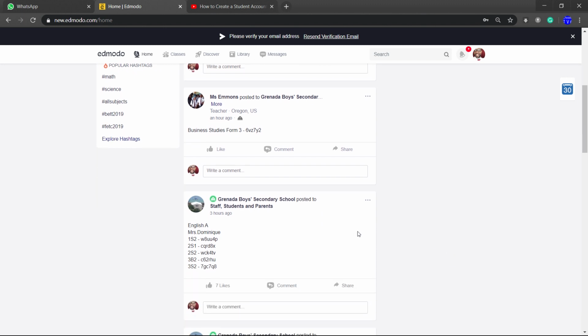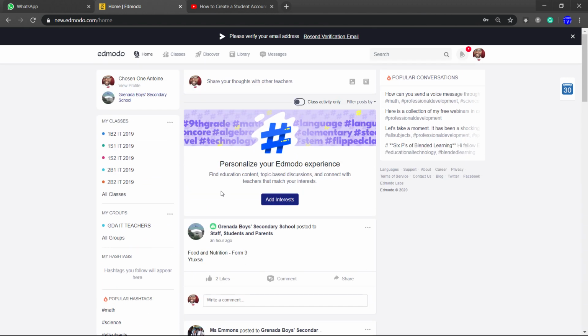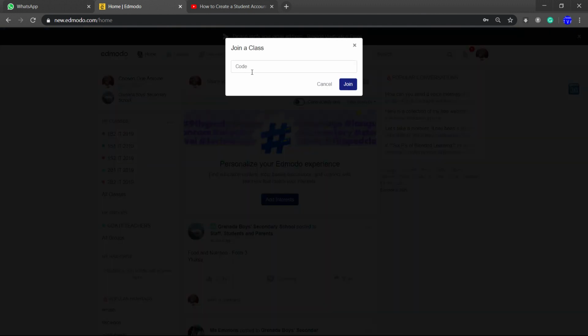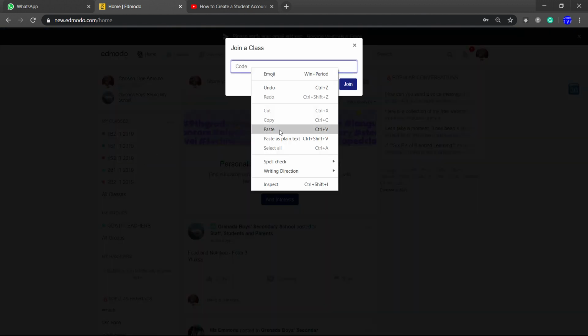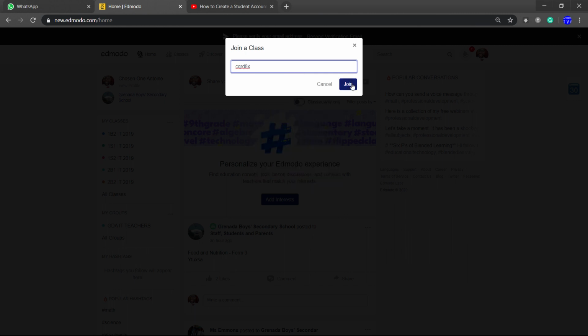Yes, so take for instance, I am in English A and my class is 2S2. I would copy this code and then I would go to my classes and I would notice that there are three dots to the right side of it. I click on it and I say, join a class. A window appears and I paste the code. Or if it was sent and you would have written it down, you enter it there. And I click on join.